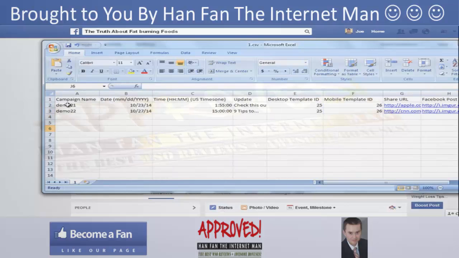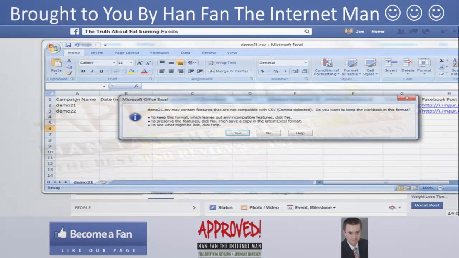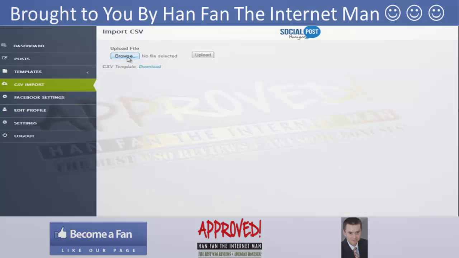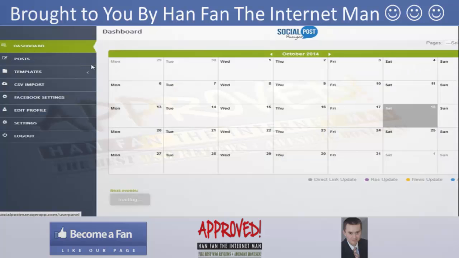So once that's done, and again, you could have as many as you want, you could schedule for the whole month, the whole week, whatever you want. And again, just save this as a CSV. Click Save. Now we click Browse. Upload the file. Click Upload. See, we just went ahead and created two. Let's go to our dashboard.